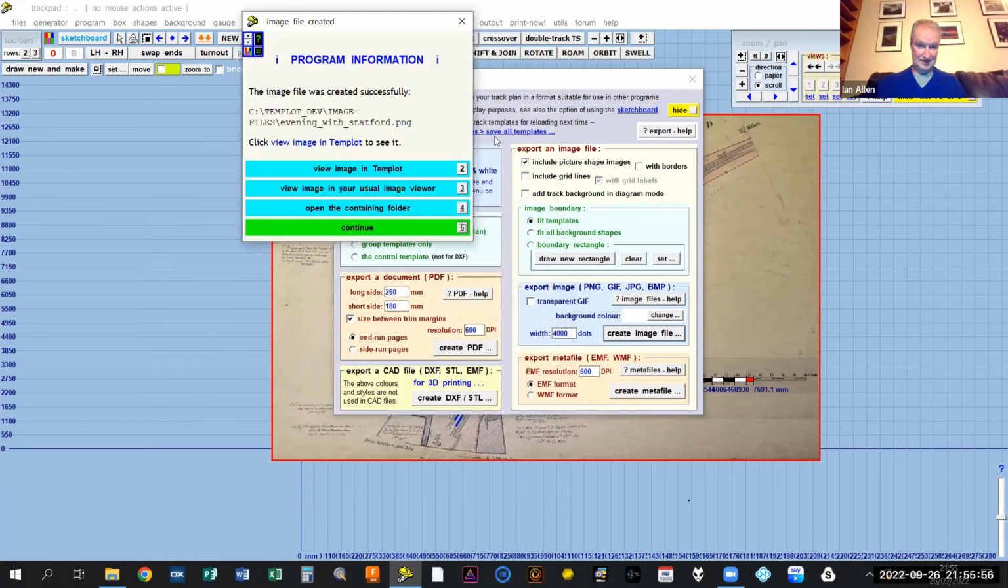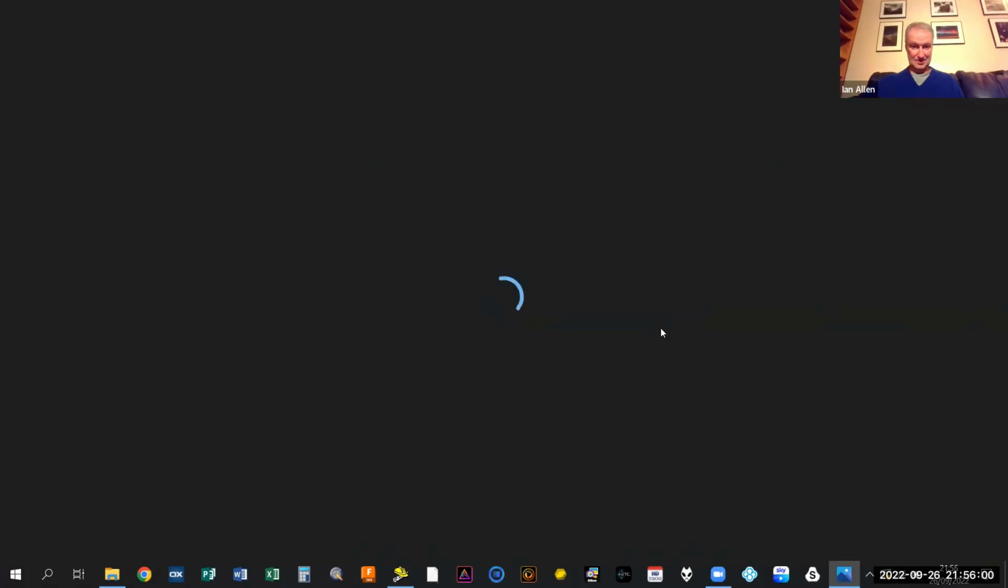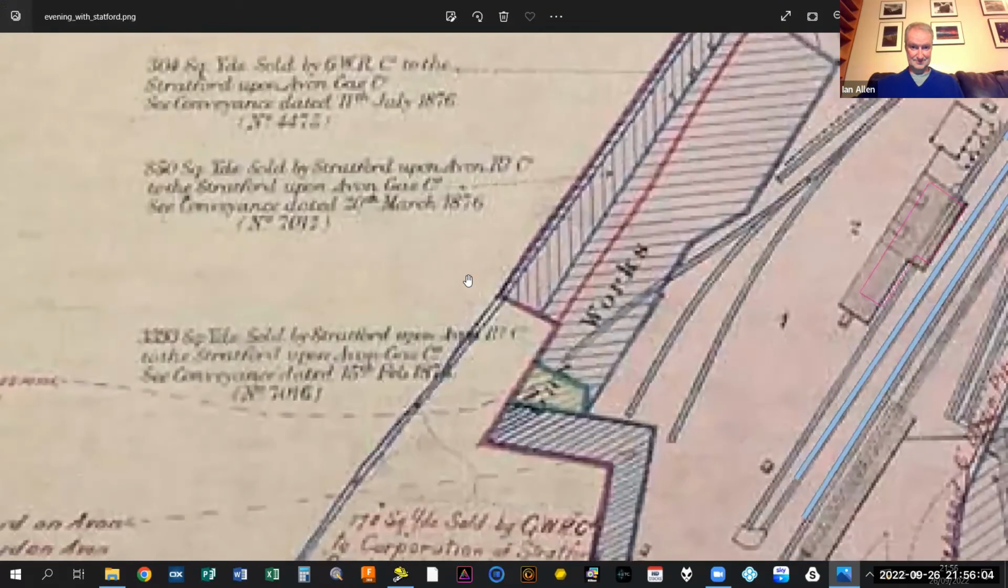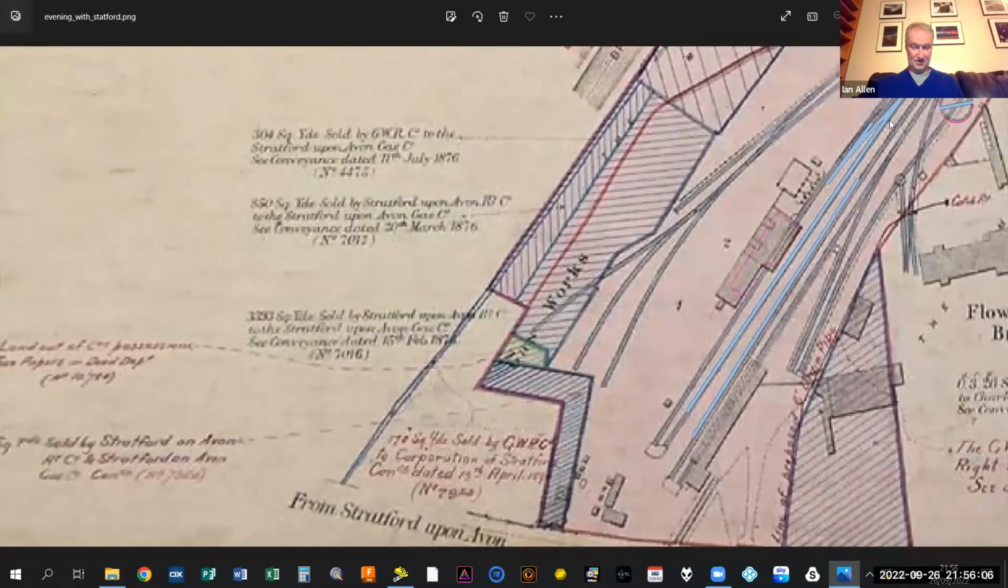Save. And view image in your usual image viewer. And there we are. So I've got a PNG saved just from those active templates there that you can see. Very good.